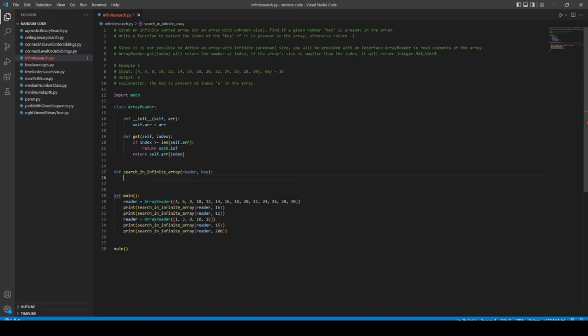So today, given an infinite sorted array or an array with unknown size, find if a given number key is present in the array. Write a function to return the index of the key if it is present in the array, otherwise return -1. Since it is not possible to define an array with infinite or unknown size, you'll be provided with an interface array reader to read the elements of the array. ArrayReader.getIndex will return the number at index. If the array's size is smaller than the index, it will return integer.maxValue.